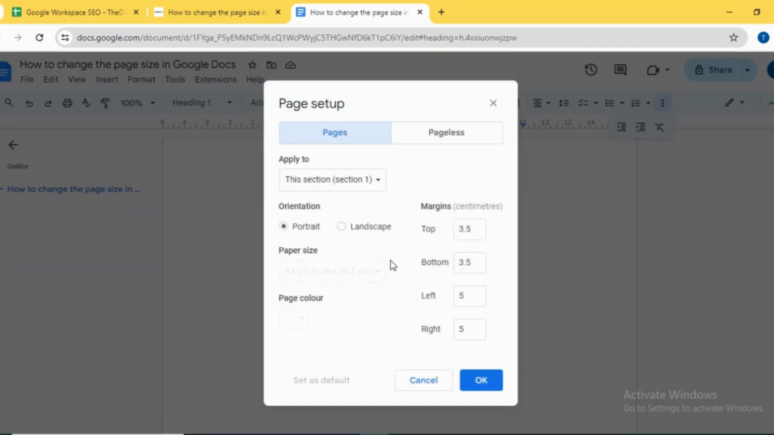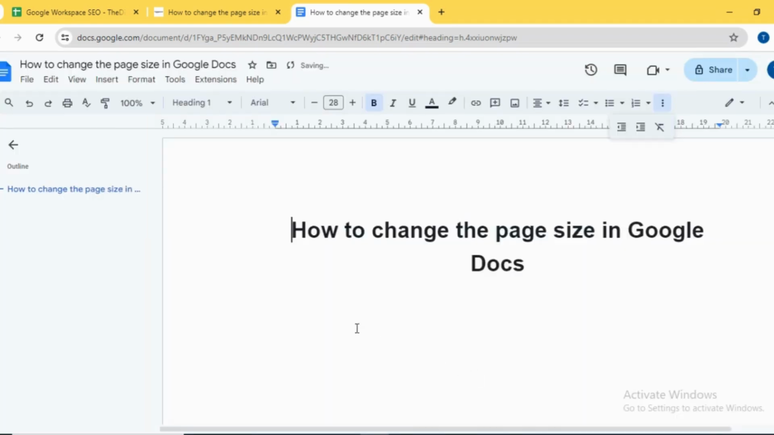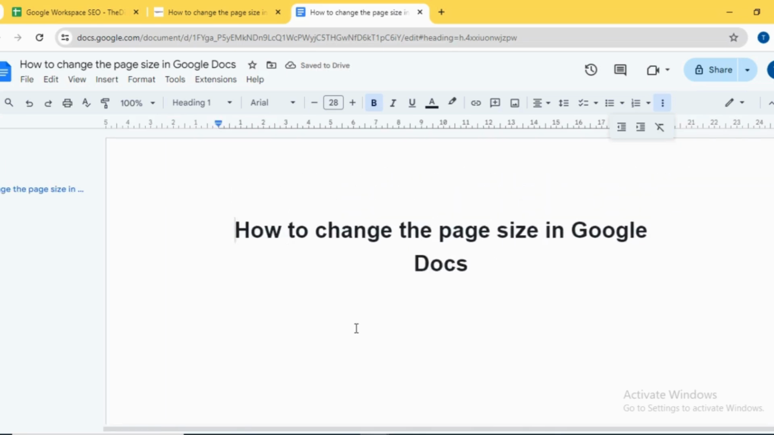Once you select this, you can click on OK, or if you want to try it on landscape, you can click on landscape, and then it changes to landscape. So that's it, very easy.